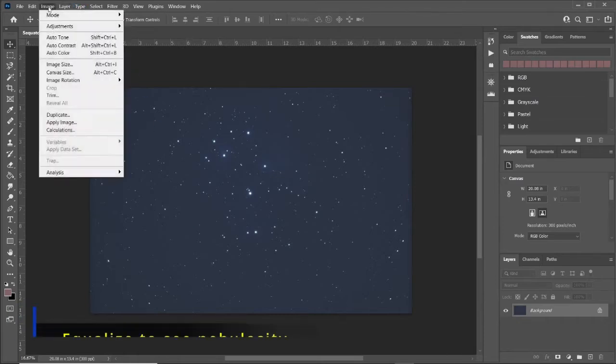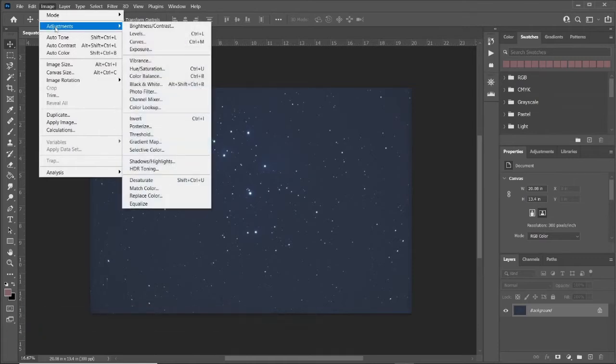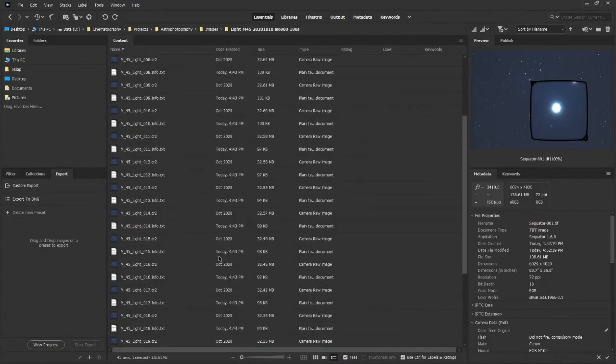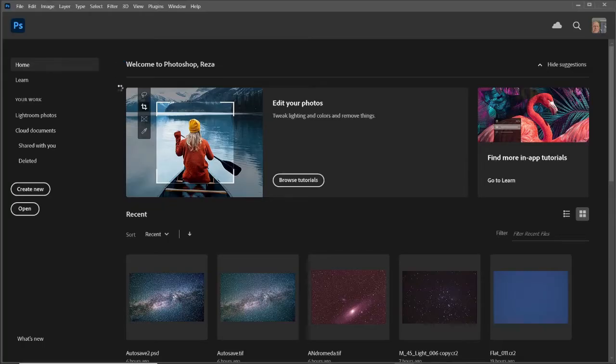If we go to Image Adjustments Equalize, we can stretch the image to get a better look at the nebulosity. This Sequator file shows a fair amount of nebulosity. Now I'll switch back to Adobe Bridge and open up the Deep Sky Stacker file. I'll open up the autosave file created by Deep Sky Stacker.